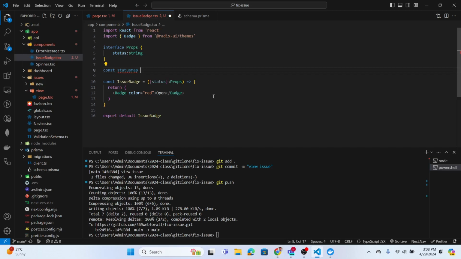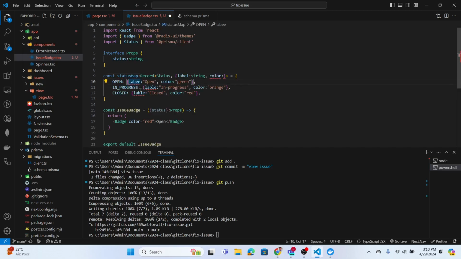So we are using many colors. L-A-B-E-L, guys. I have made a spelling mistake here. So it's detecting now. All that is the spelling mistake. Label.